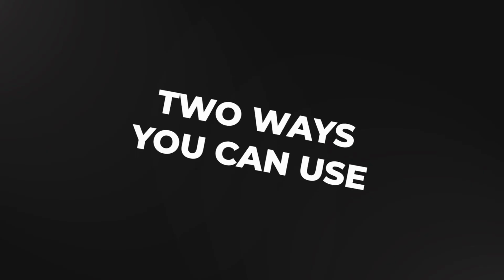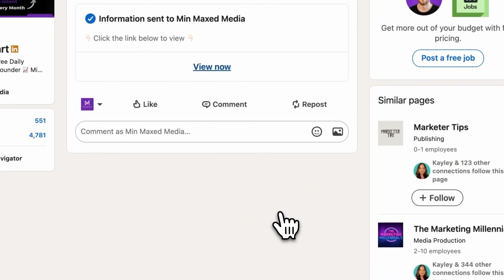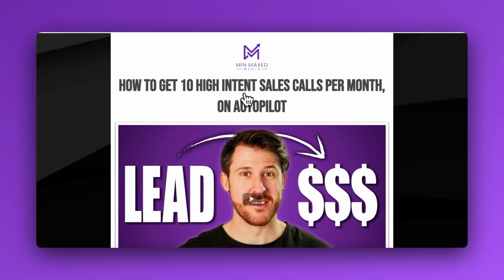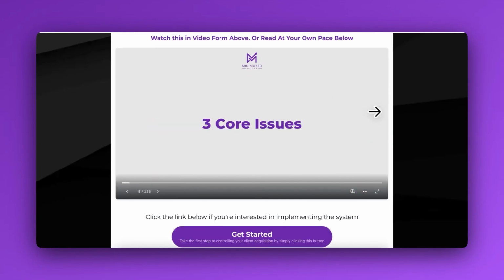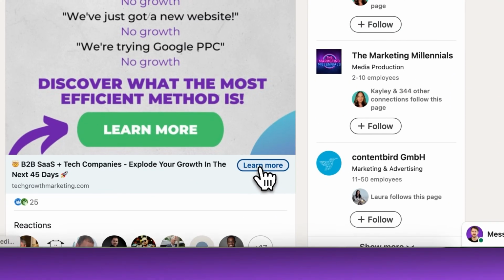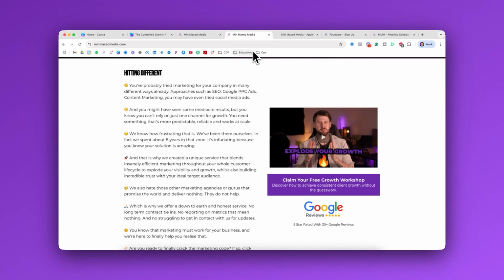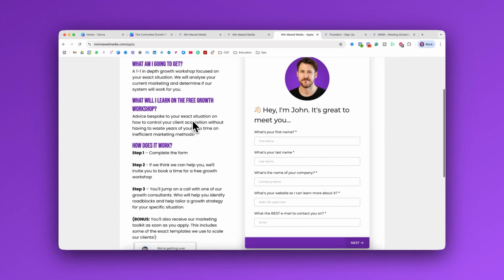Now there are really two ways that you can use VSLs. The first, let's say you have a lead magnet or a form for an offer. Someone fills that form out, then they land on a page with the VSL. And at that point, the VSL is prompting them to book a call. Second, if you're using a landing page funnel, you capture the lead, then you immediately ask them to schedule a call, and then they see the VSL after they've booked that call.